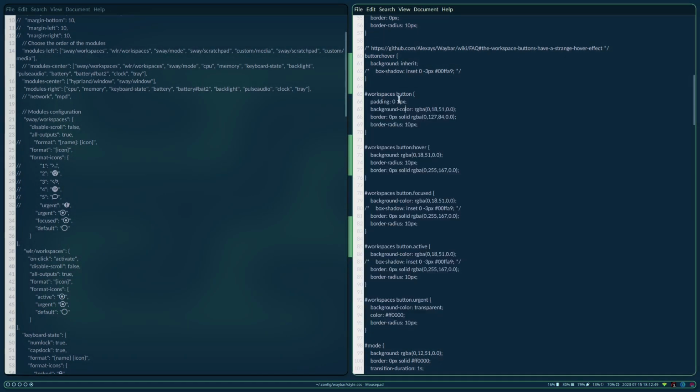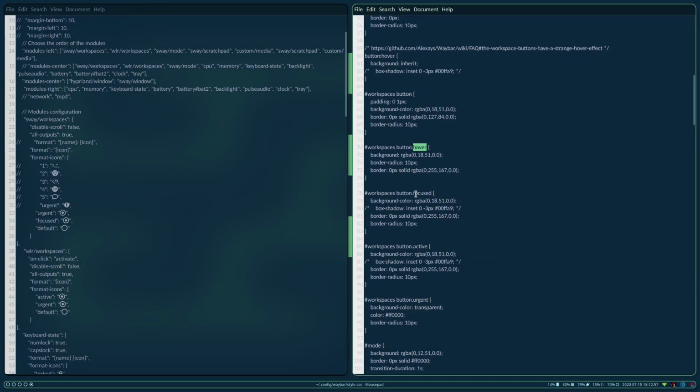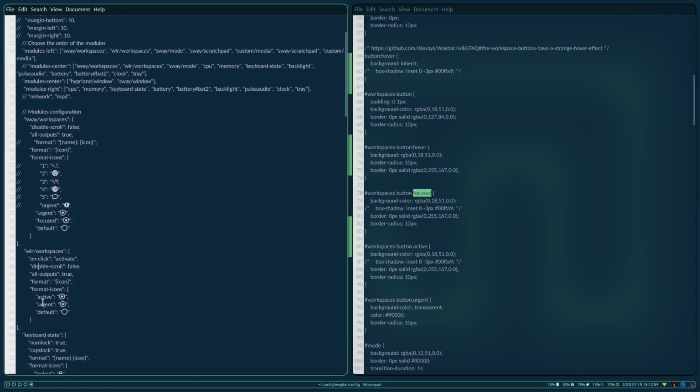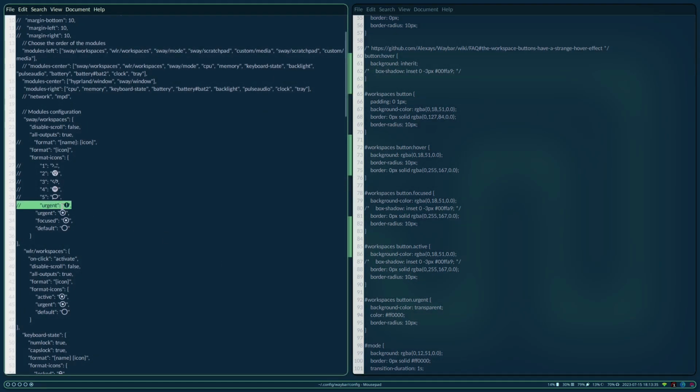So workspace button, this is normal. You've got padding on it. You've got what happens when you hover over it, which I think is the same as that one. Focused, which is a different button, which is this one here, and that is like that. It just looks different, as in it's exactly the same, but that's because I want it the same. And also I think I've left them all exactly the same because it's just very simple like this. And you also have the urgent one as well, which is this one, which I've never seen, but oh, that's off, right? That's why.